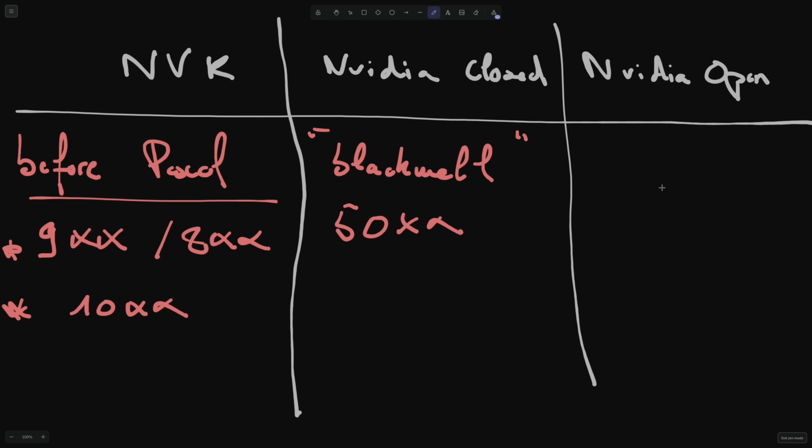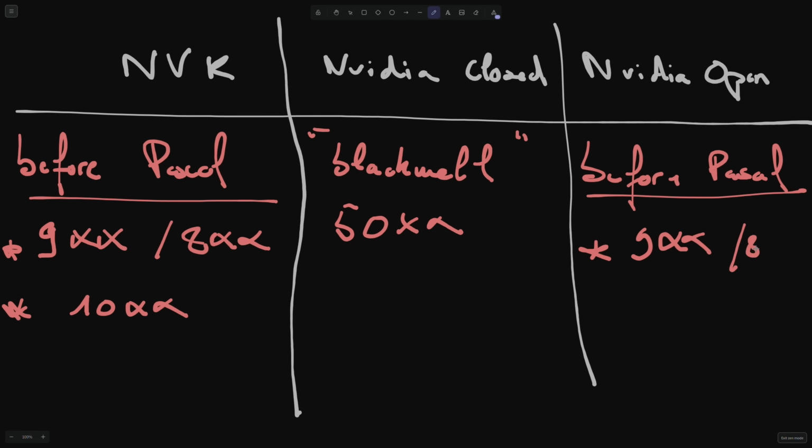It's not happening. Now, for the NVIDIA open driver, the ones that are totally not supported are the same as for NVK. So everything before Pascal, with Pascal included. Again, the 900 and 800 series. Those start to be old, but still. But also the 10 series, which are not compatible at all with the open module.